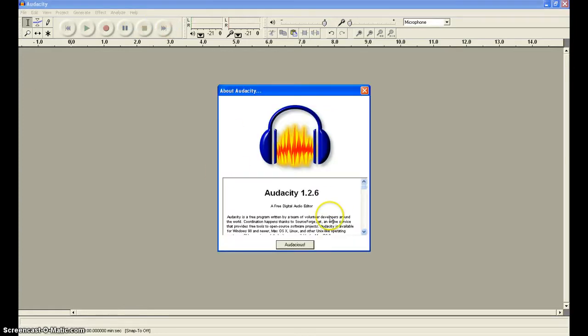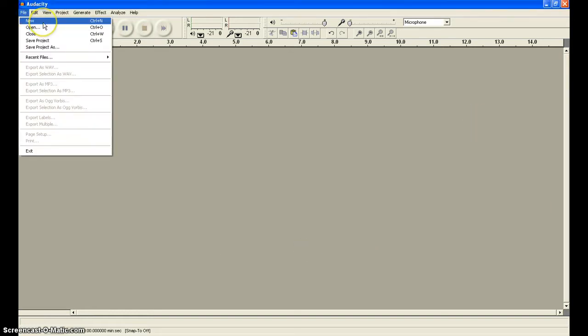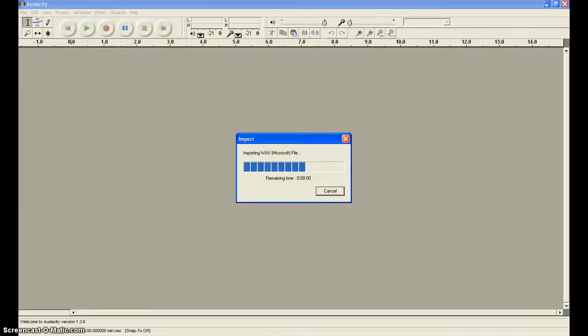Alright, I'm using Audacity 1.2.6. Now what I'm going to show you how to do is to make the pitch of a song higher and lower without changing the speed, and also how to make a soundtrack. The song I'm going to use for this is It's My Life by Bon Jovi.